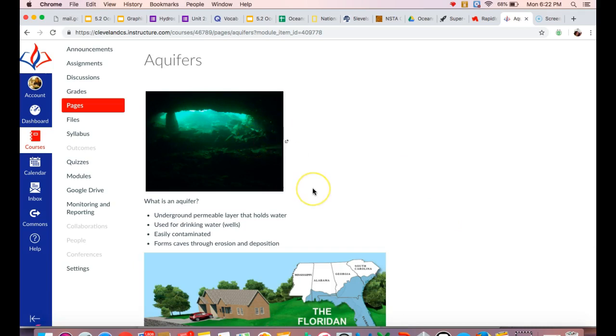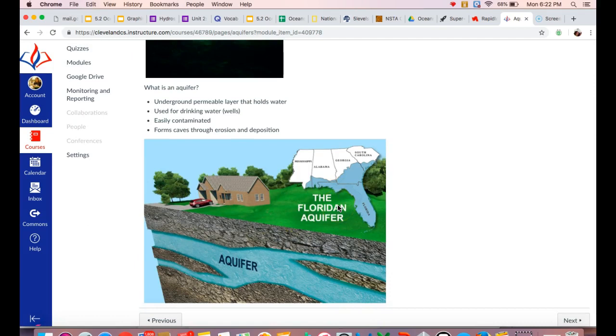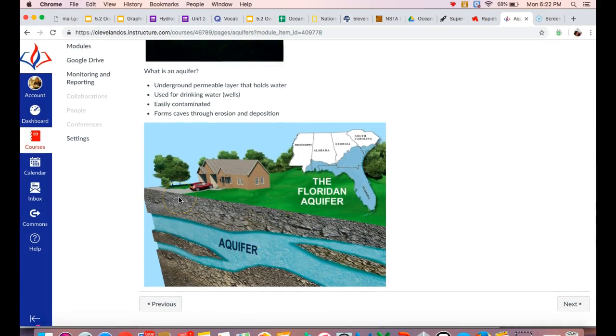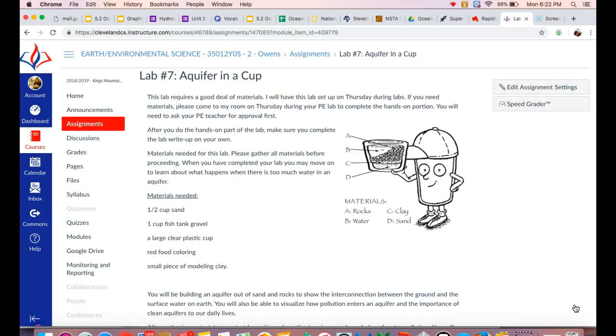A little bit of information about aquifers, and this is a cool picture of an aquifer cave. It's water that's underground. Technically, it's a cave. I just thought that looked cool. Aquifers are the rock layers that will contain groundwater. So just remember your STEM: aqua means water, and it's going to be able to store groundwater that will be used for drinking water in a lot of cases. So your lab this week is an aquifer in a cup.